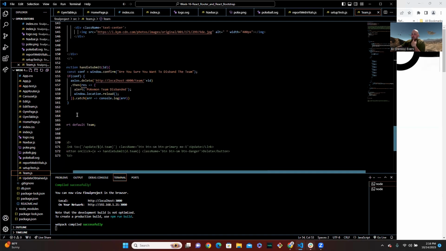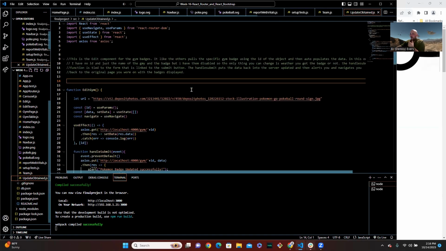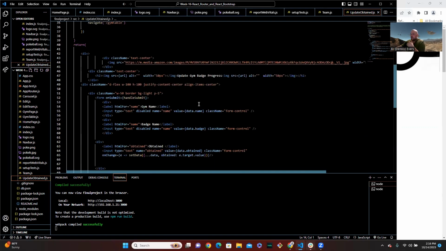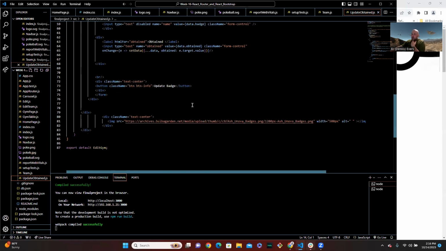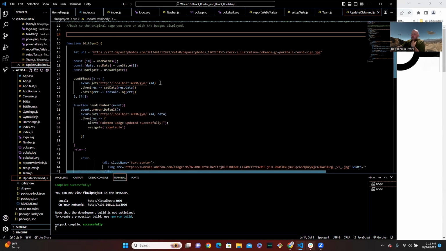Delete function, warnings. Update obtained is just to update the only thing in it, which is the badge. So you have the gym and the badge name, but those are disabled. The only thing you can change is whether or not you've received that badge. And all pages have a navigate that takes you either back to the page you originally were at, or when you delete, refreshes that page so you can see the updated result right away.